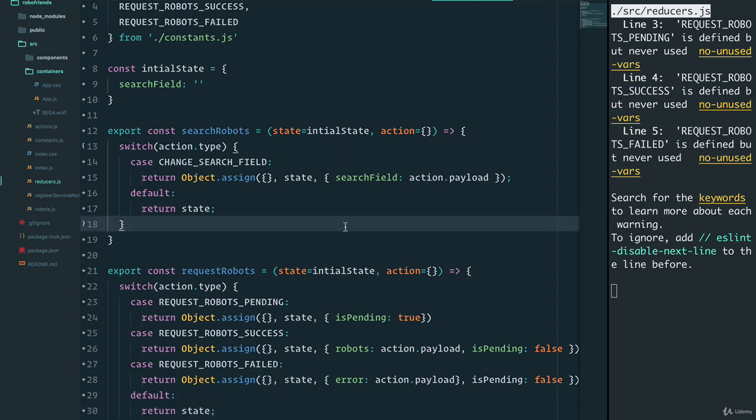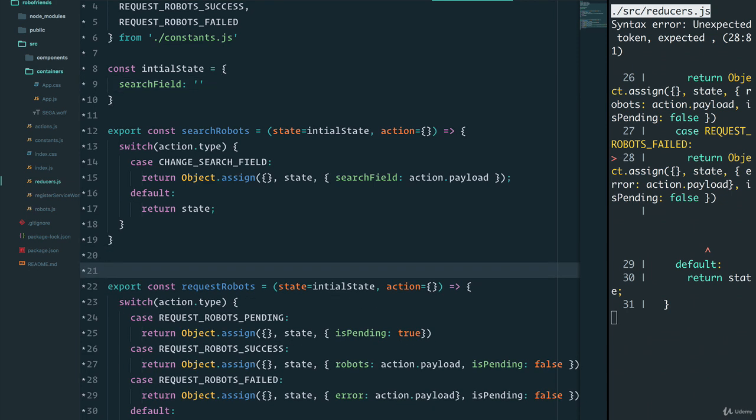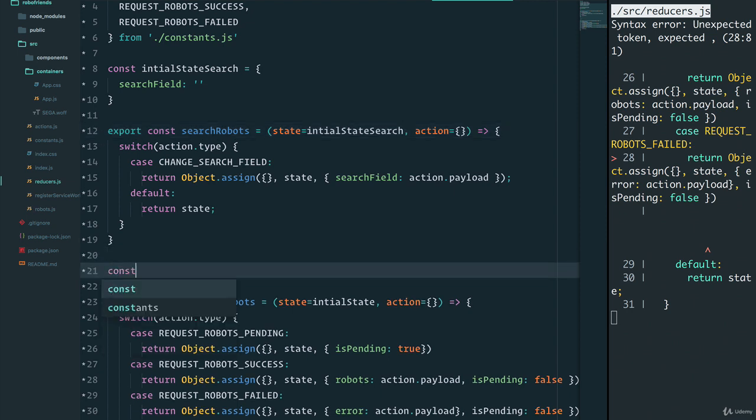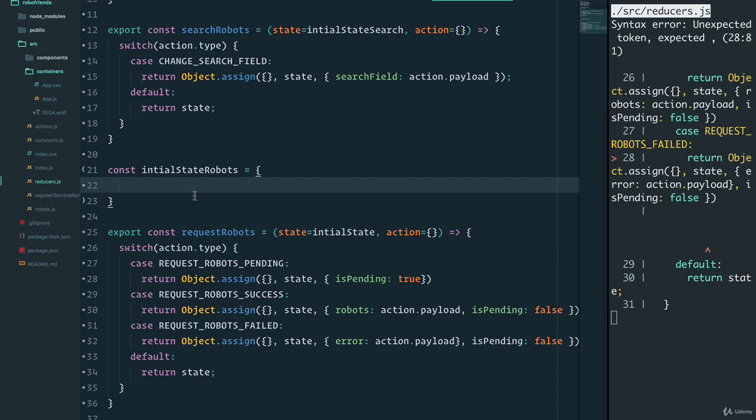Awesome. Now you might be thinking to yourself, initial state, we have this, but request robots doesn't care about search field. In this case, we want to create two different initial states, one for the search robots and one for the request robots. So let's rename this to initial state search and create a new state, initial state robots, that now has these three states that we mentioned here.